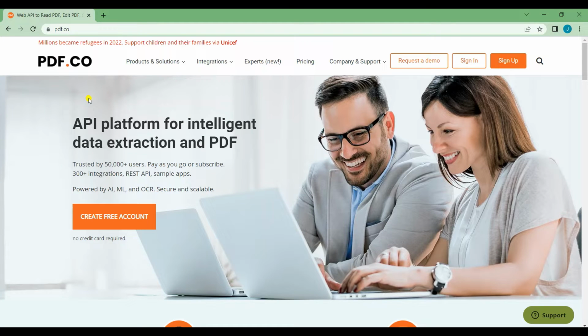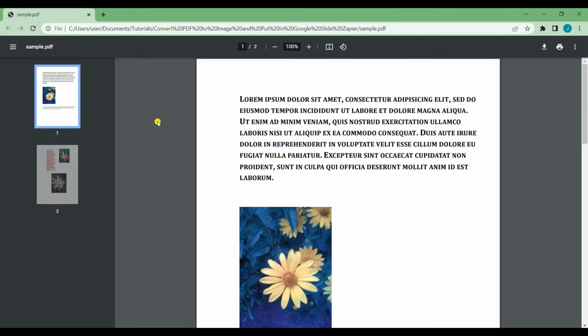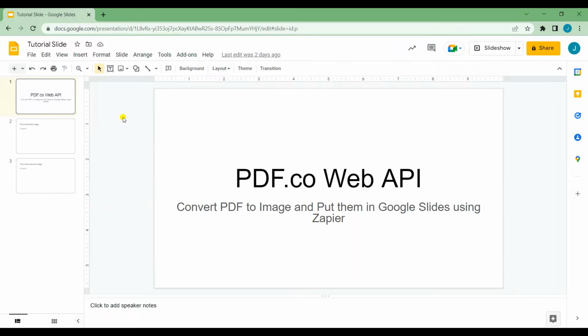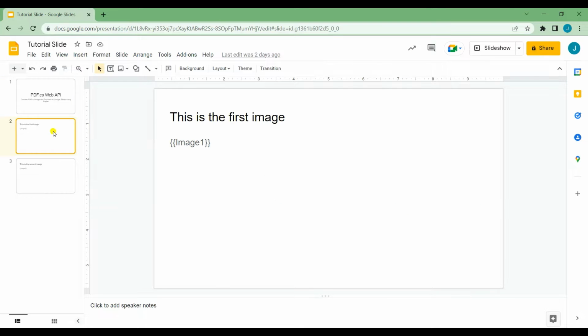In this video, I will show you how to add PDF files as images in Google Slides with PDF.co Web API and Zapier. Let's start. First, I will show you the sample PDF that we will use for this tutorial. And this will be the Google Slide template that we will use.